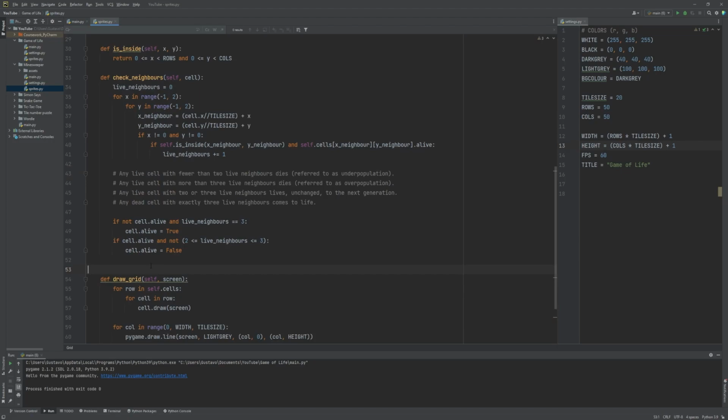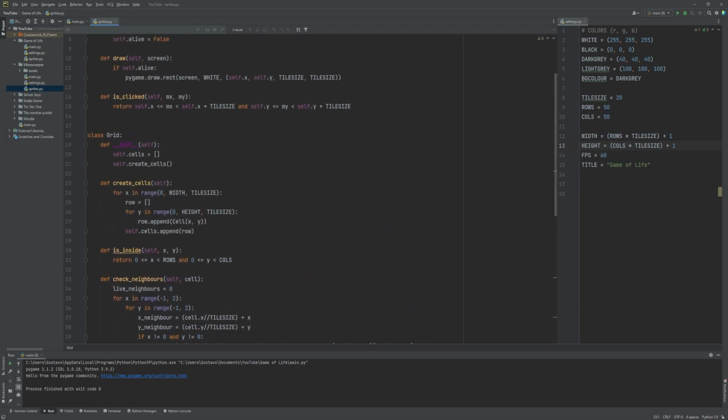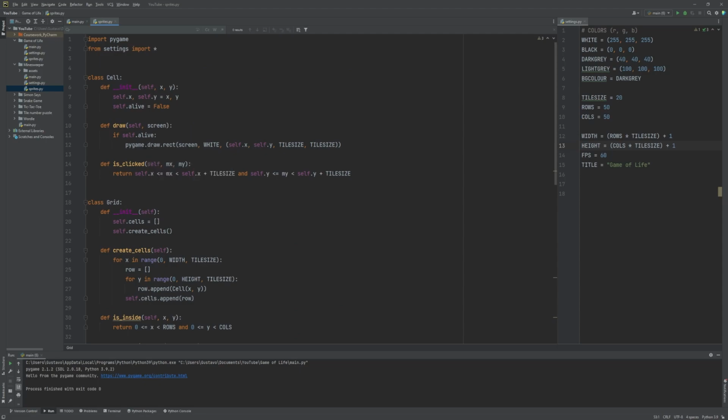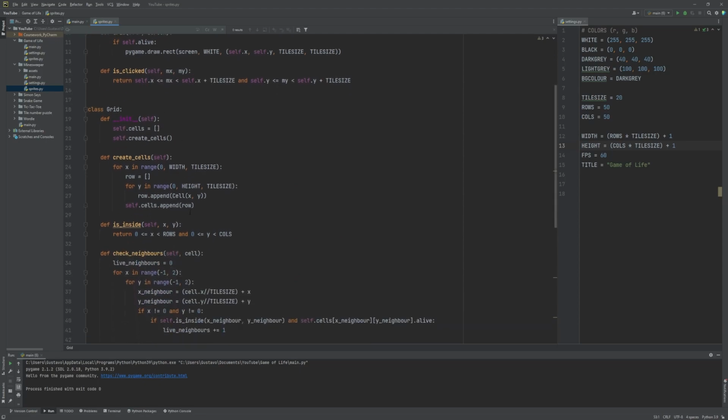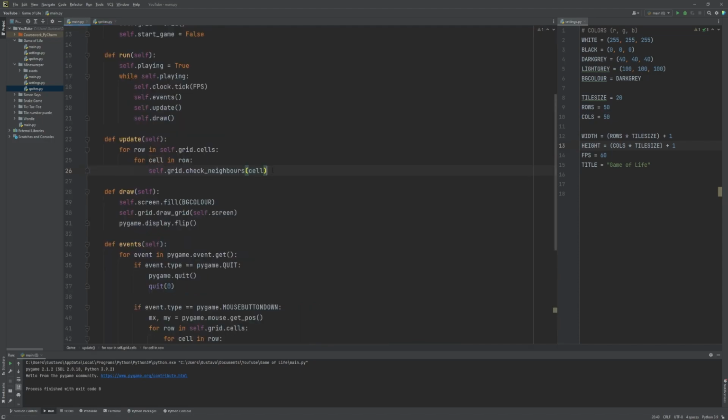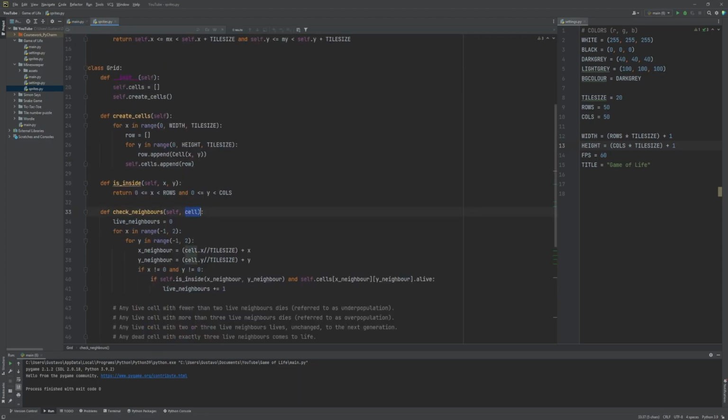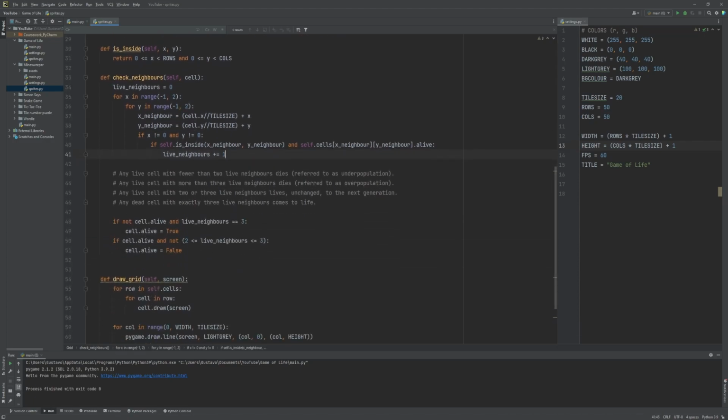What if we put this check neighbors? Now I was thinking of putting it into the cell class, but that doesn't make too much sense actually, because this should be part of the grid. Yeah, let's just continue like that. So we're just looping through the grid cells, calling every cell object, and then giving that cell inside of this check neighbors here as an argument. Okay, so inside of here we are taking that cell's X and Y, the current one, we're finding that neighbor, and then we're doing all the checks, we add to the live neighbors, and then we're doing all of this check in here.